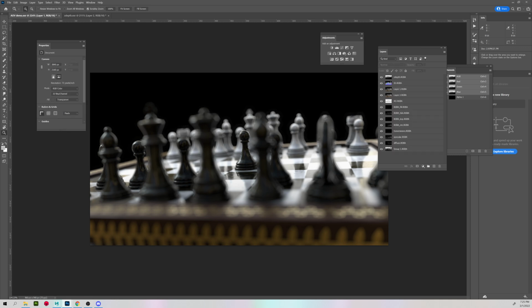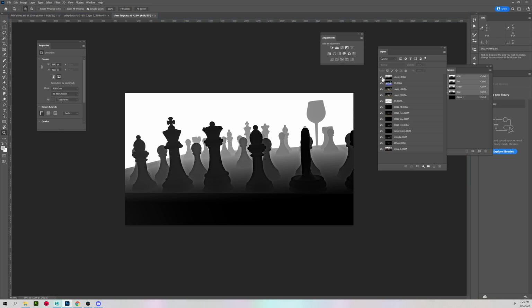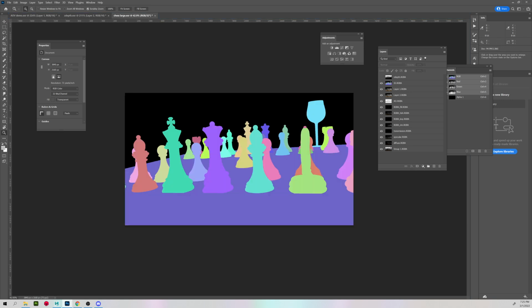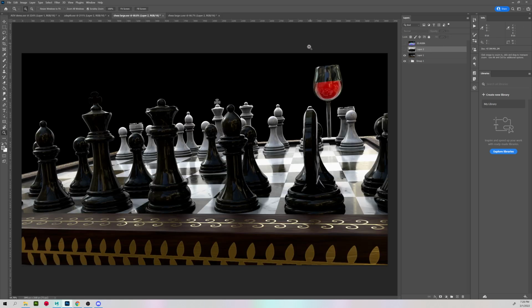I'm going to bring the other version of this over and quickly set up my layer bundling. So here I have a much higher resolution of the same thing. The only difference is I do have a wine glass in here, which I don't really like how it turned out, which is why I turned it off for the other one. But it's the same render, just at 4K.